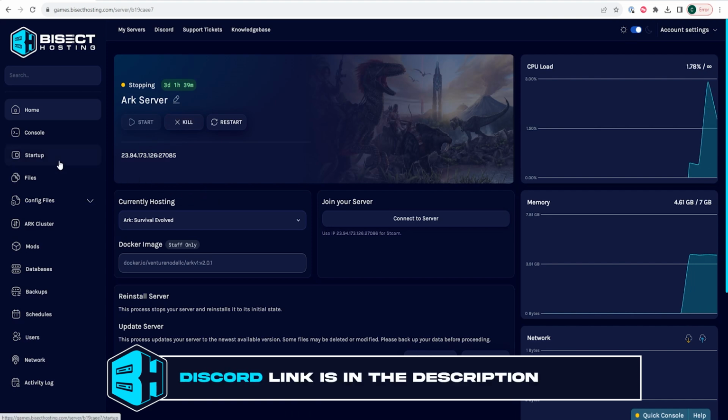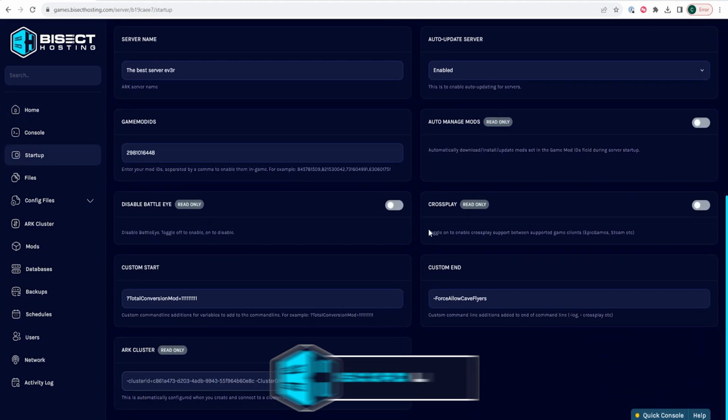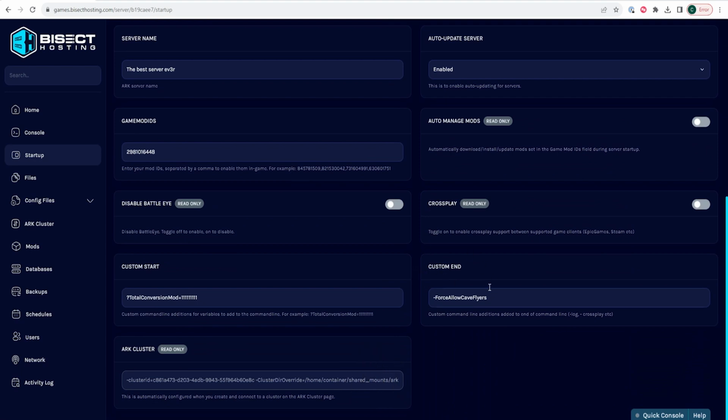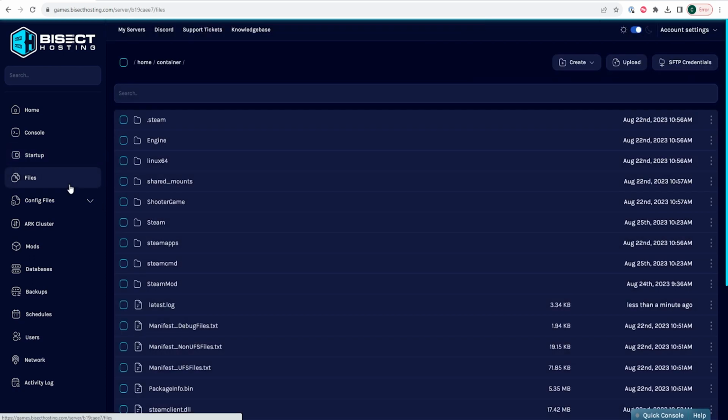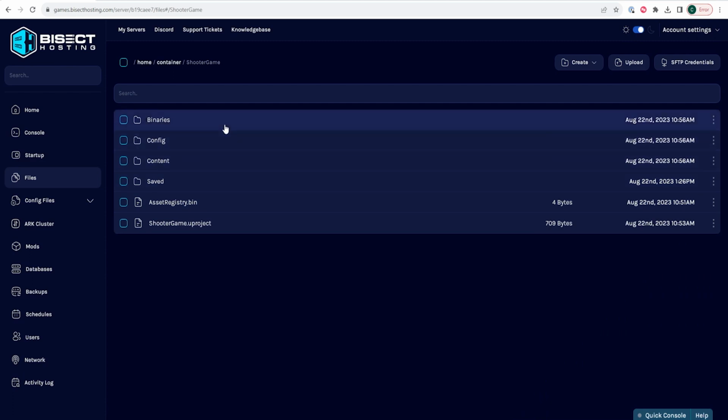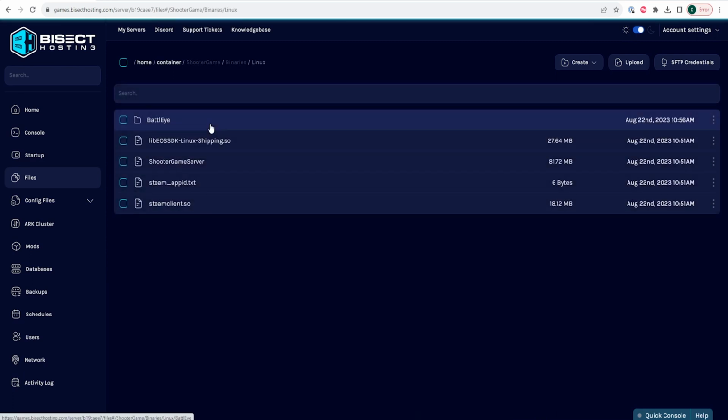We'll then go to the Startup tab, and we're going to scroll down until we see Custom End, and we are going to input the following. Dash exclusive join. If there already is something in this custom end field, you can just separate this by a comma. We are then going to go to the Files tab, and we're going to open Shooter Game, then the Binaries folder, then the Linux folder.